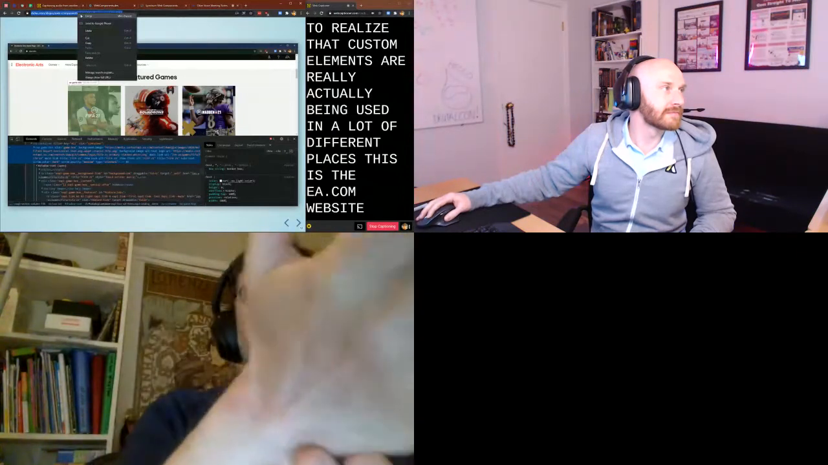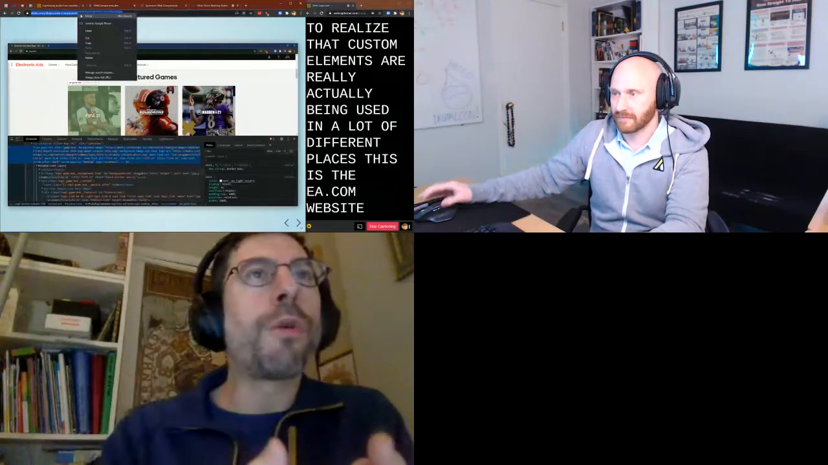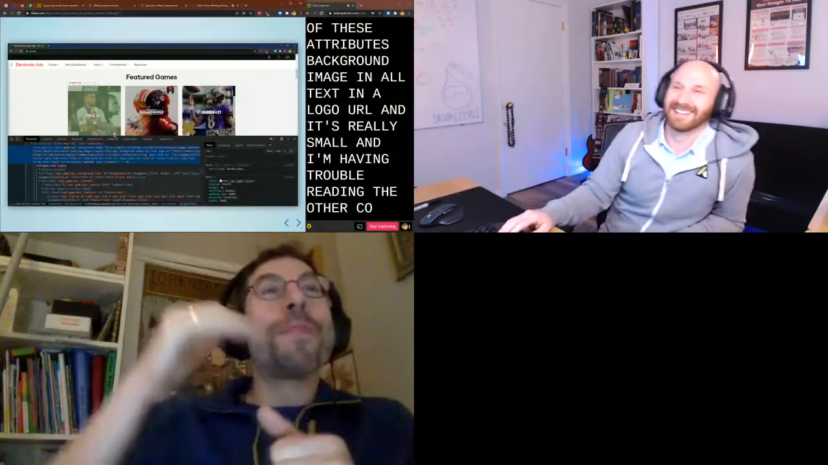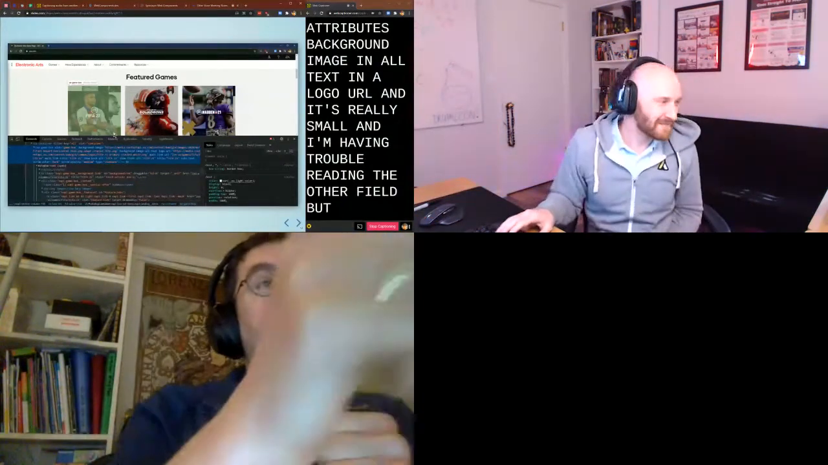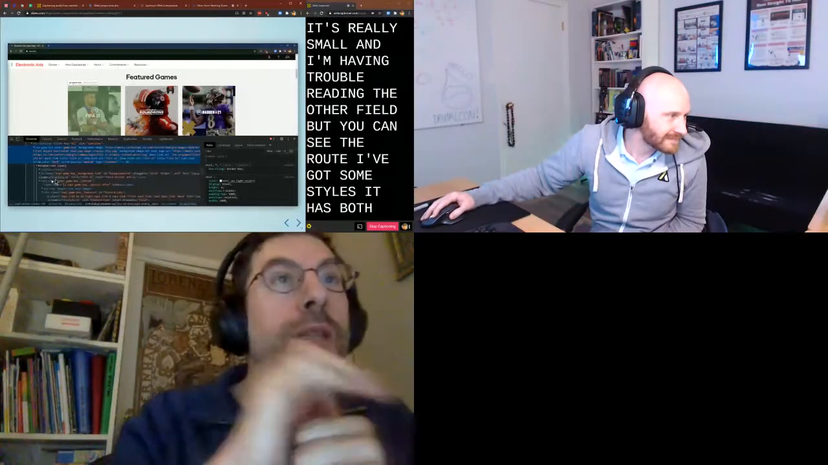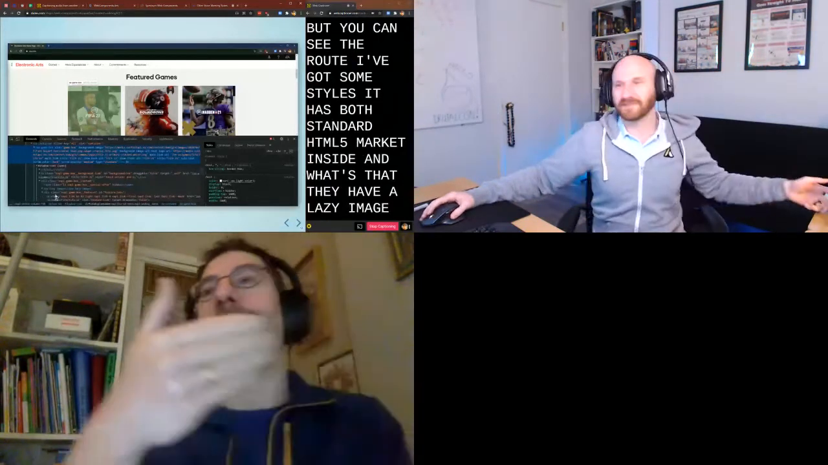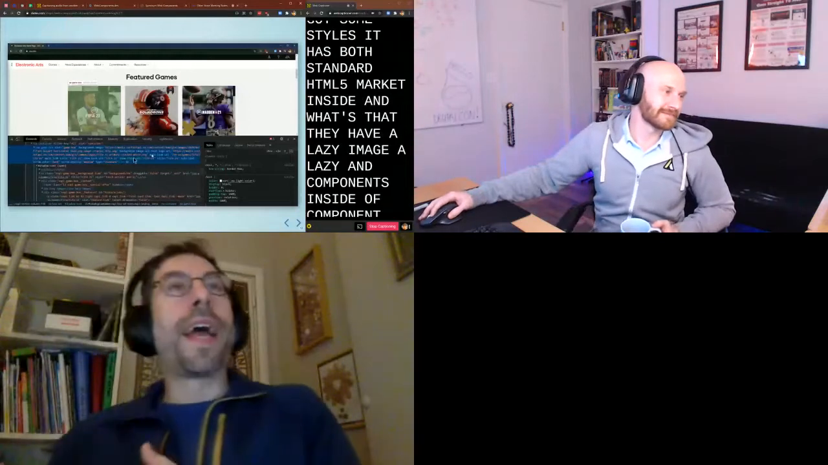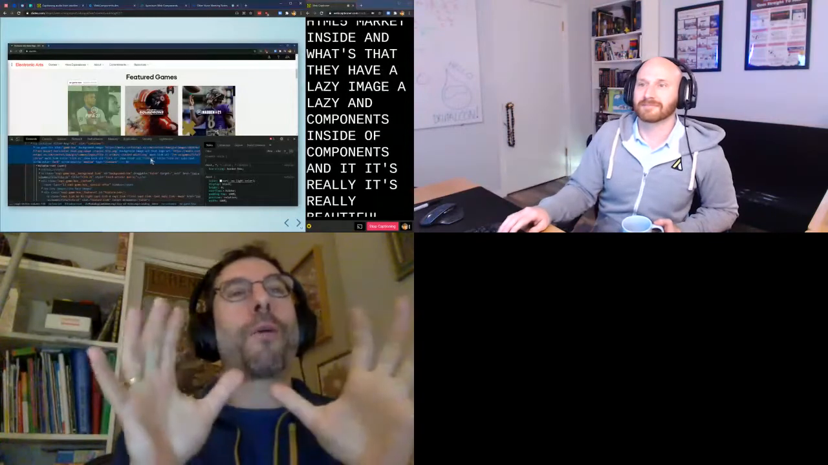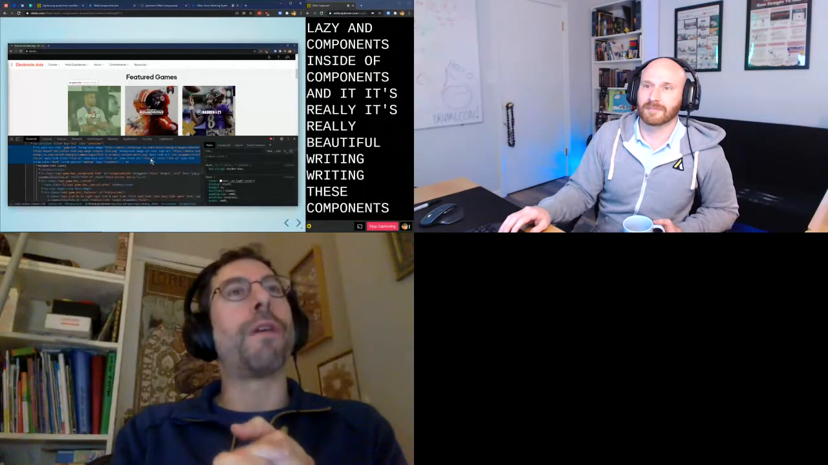It's got slots and all of these attributes: background image, alt text, and a logo URL. It's really small and I'm having trouble reading the other fields, but you can see it has a shadow root, it's got some styles, it has standard HTML5 markup inside, and oh, what's that? They have a lazy image component, so you can put components inside of components, and it's really beautiful. Writing these components as markup is just beautiful.